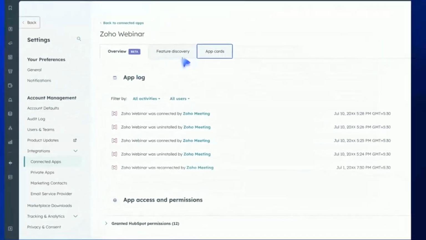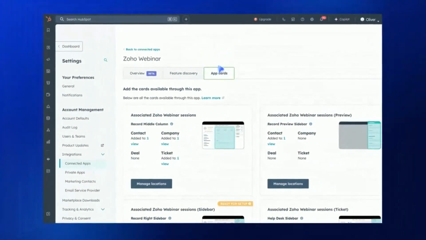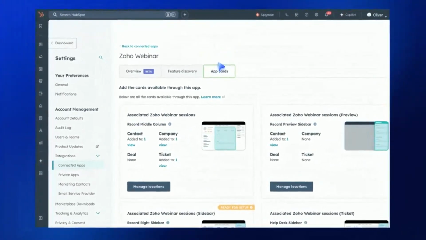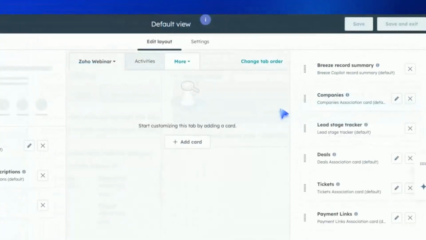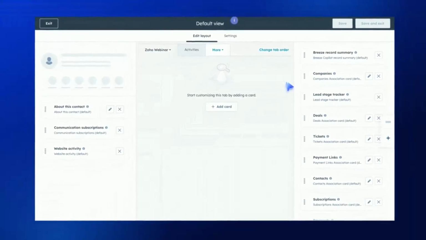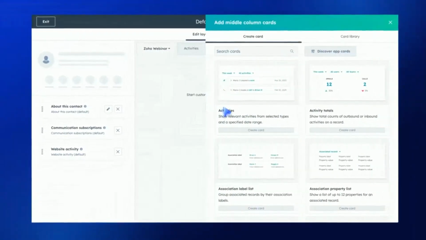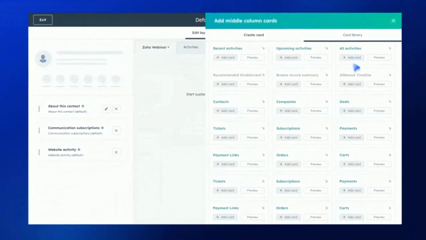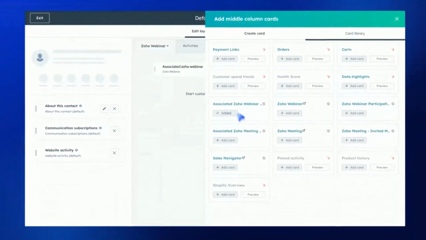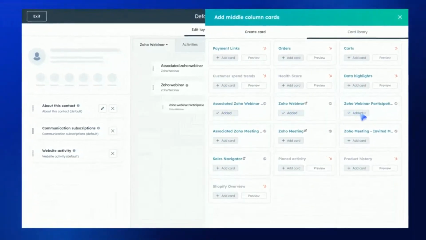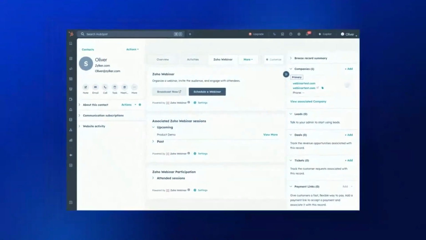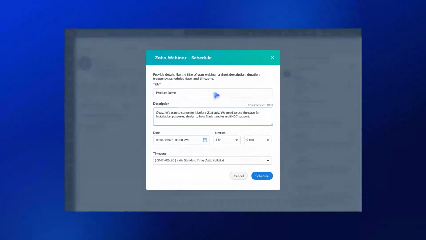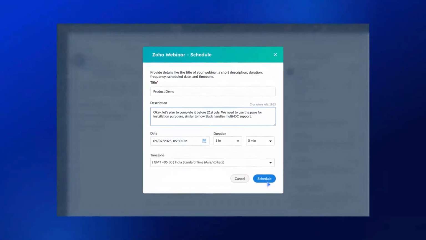Select Zoho Webinar, click on App Cards, and choose Customized App Card for your webinars. Next, click Manage Location. Choose the default view and customize it by using Existing on the Zoho Webinar tab and adding the card. Use the card library to include all relevant cards, then save and exit. This ensures your webinar view is properly added to the app card for easy access. You can now create and schedule webinars directly from HubSpot using the app card feature.